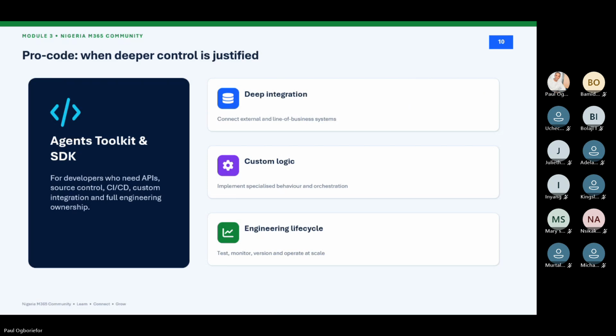Over here, pro code when deeper control is justified. These are actually advanced agent toolkits. You do a deep integration when you need to connect external or line of business systems, external tools and what have you. This is majorly for developers, not just for people who want to build simple agents like what we are doing today. This just needs to come in so we know that, okay, beyond the agents we are building, there is more that you can actually do beyond the agents that we are looking at today.